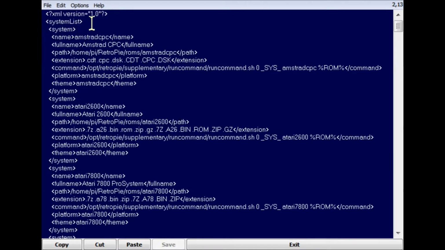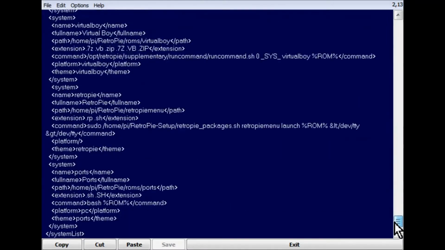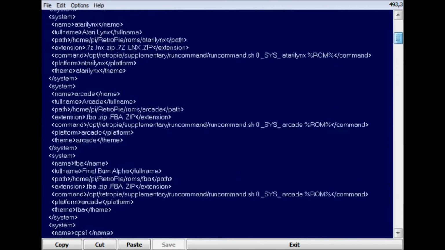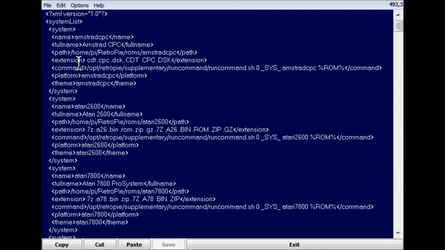So whenever you have an opening tag, it has to be accompanied by a closing tag. The closing tag for that is all the way at the bottom, right here, and it has a slash in front of it. That signifies you're closing it out. So it's basically saying everything in this body is going to be a system. So here's our first system, here's the opening tag, and here's its closing tag.